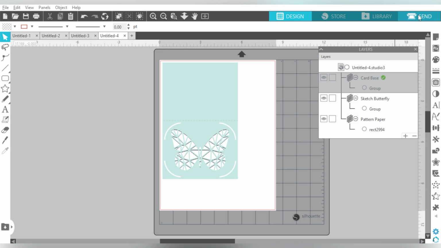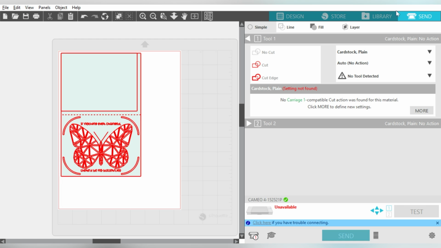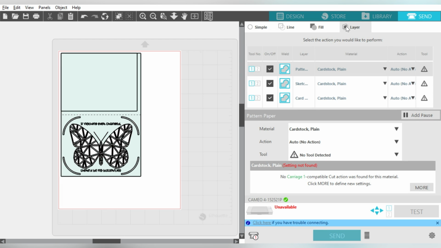Okay, so now let's go over to our send panel. And instead of the simple, if you look up here in the top corner, you can see that simple is what defaults. When you are ready to cut by layer, you come over here and select layer. And now you can see that the names I changed each layer to show up here. So the first step is I need to decide what order I am going to cut these layers in. For me in particular, I'm going to sketch my butterfly first. So I'm going to drag and drop that into the first slot.